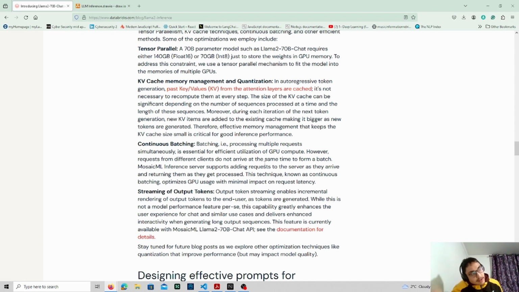So tokens are generated and the KV cache is being filled up, and this continuously, incrementally increases the memory space of the processing unit that we're working on. Therefore, effective memory management that keeps the KV cache size small is critical for good performance of the inference.